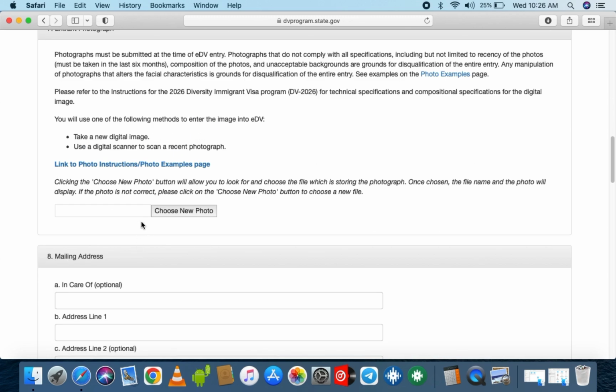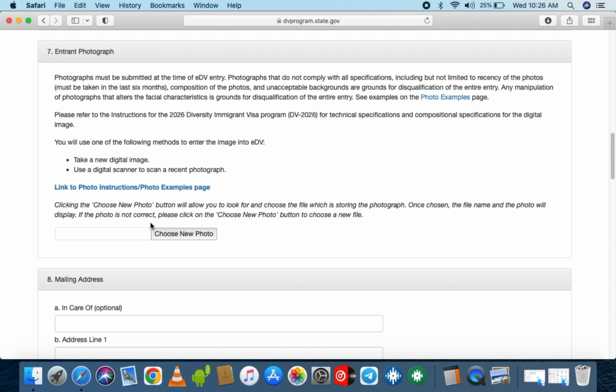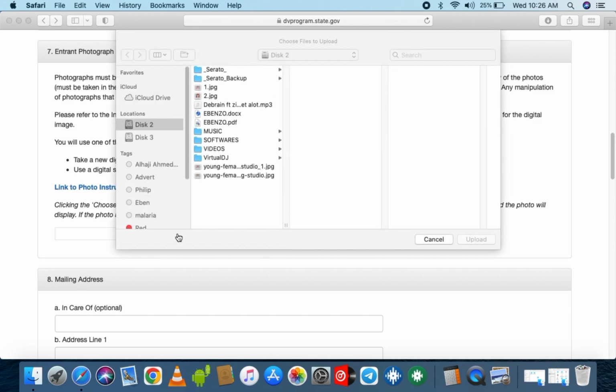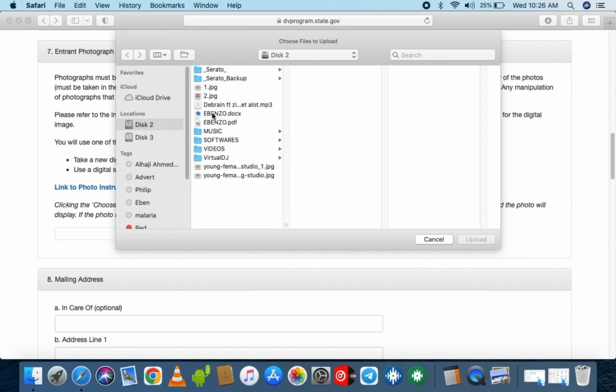Then here we are going to select our photo. Part 7 is asking for our photo, so we are going to click on choose photo. I've made a video about photo requirements, so you can check it up there, and also it is in the description, so you can check it out. So you just click on choose new photo, and then you select our photo.